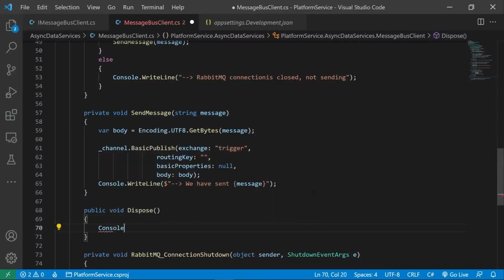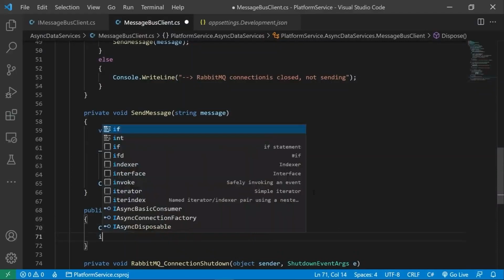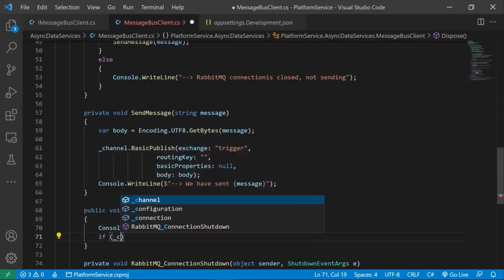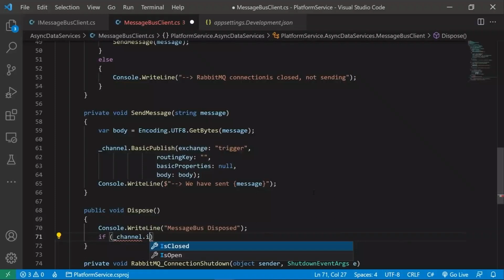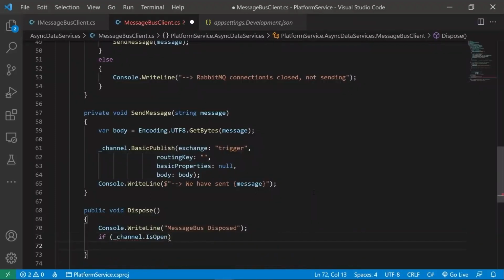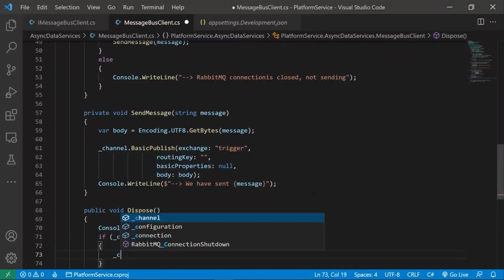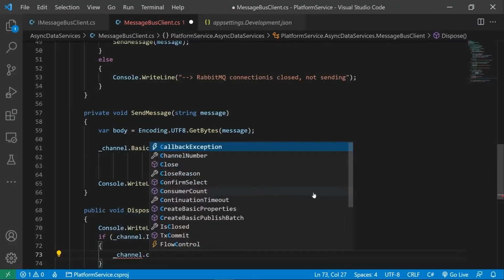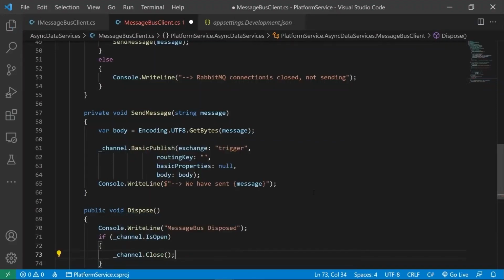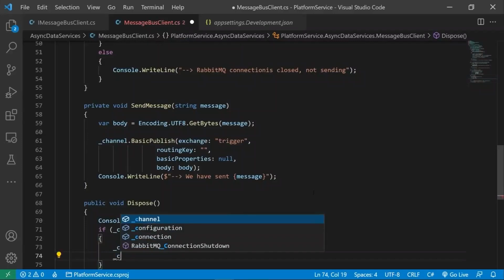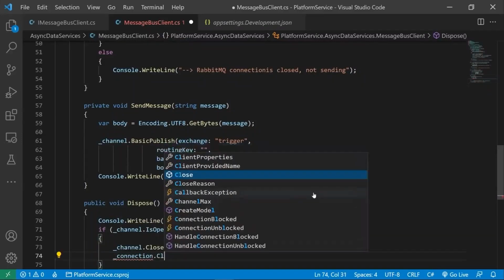I'm just going to do a Console.WriteLine because I like to understand when these things are happening, and we will say "Message Bus Disposed." And we'll just check to see if the channel is open. And if it is, then we will just close the channel off. And then we'll close our connection off as well.